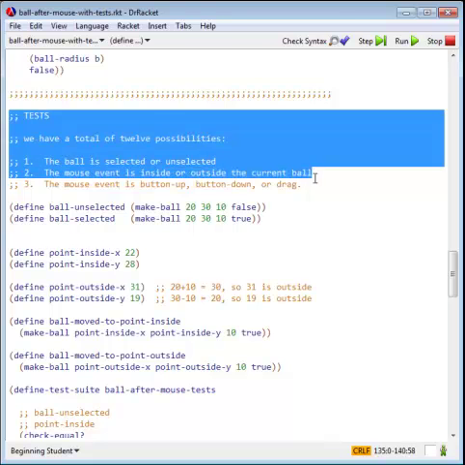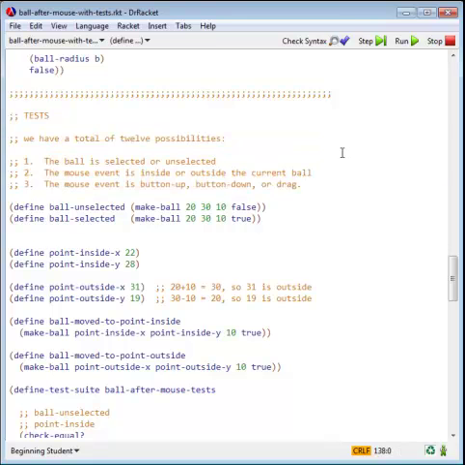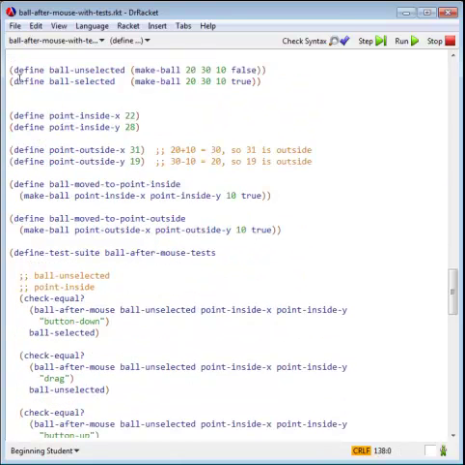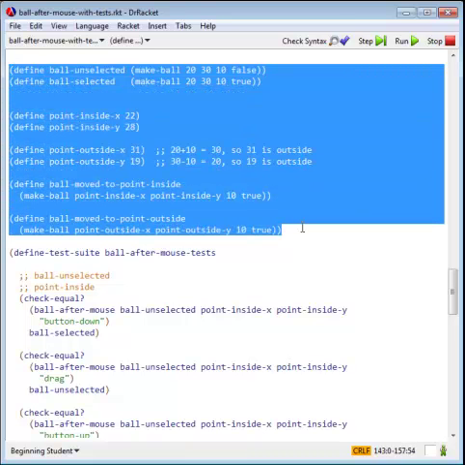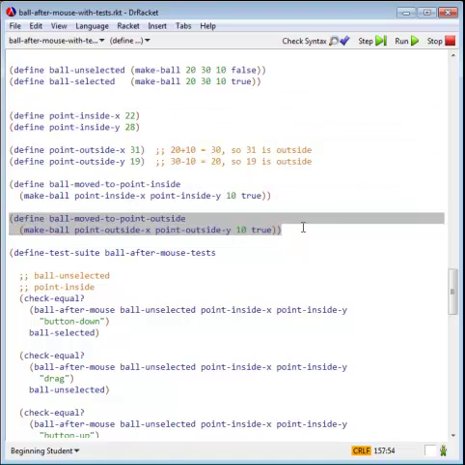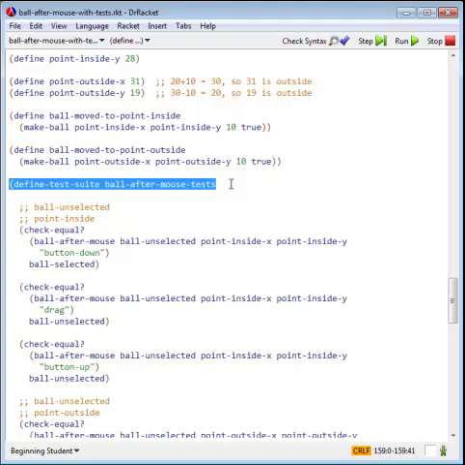Moving on to the test section, I've written a short paragraph explaining our test strategy. Next, we have the definitions of the various values to be used during testing, as we saw earlier. Next, we define a test suite called ball after mouse tests using define test suite. There are 12 tests in this suite, one for each partition. I've ordered the tests systematically into four groups of three. I could have done this anyway, but doing it systematically makes it easier.